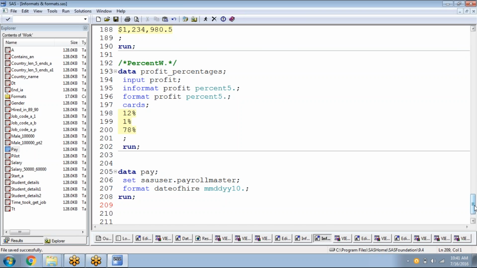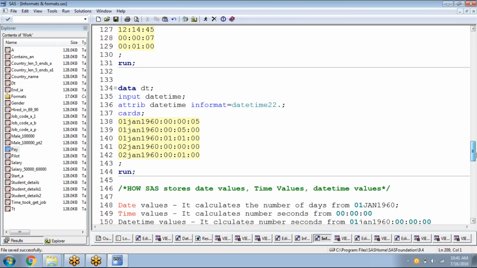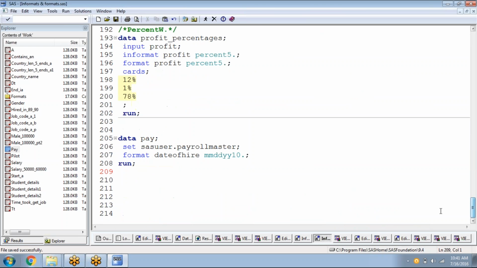No, we don't scrub data using informat and format statements. We scrub data using functions. Using functions, we scrub the data. We'll see that anyway. The next topic is functions only.